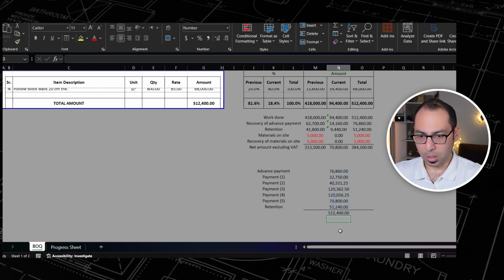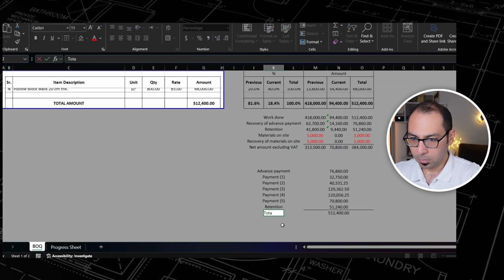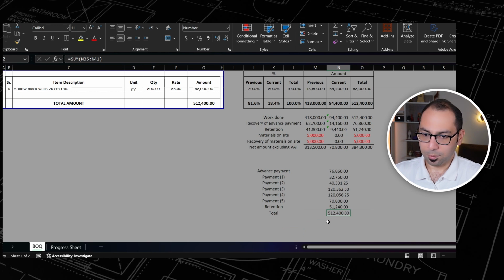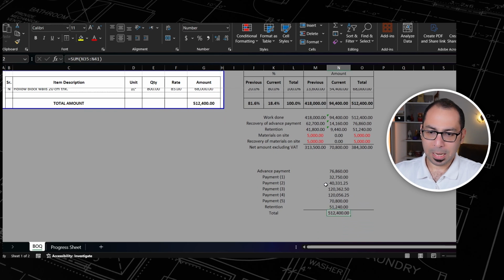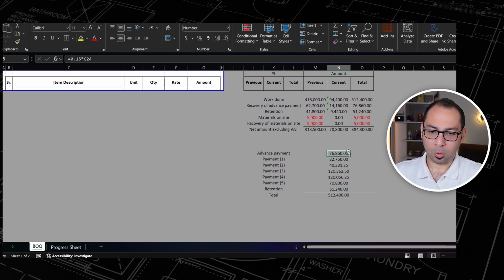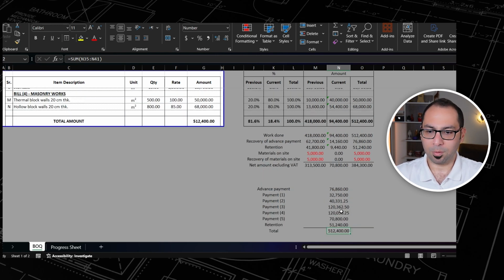And if I take a summation, I will see that the total is 512,400, which is exactly equal to the contract value. So what is happening here? We got an advance payment of this much, and then the 5 payments, this is what we got in each payment, and then there is a retention which is still with the client, which is 51,000. So when that retention is also released after the DLP, then we got the full amount of our contract, which is 512, as you can see here.